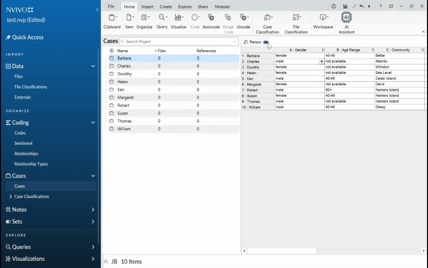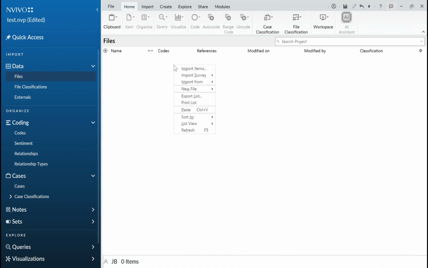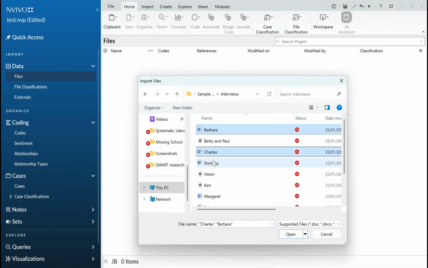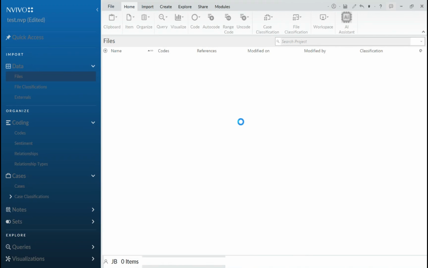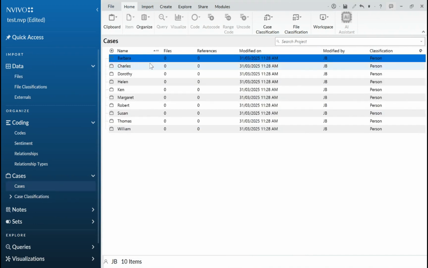So one last thing to get that data in, let's come over and import our files. So if I come to import my, let's come up and go to my interviews. I'm going to bring in, say, Barbara, Charles, Dorothy, just as a starting point, and import. So the only thing I now need to do is to connect the case with the file. So the case represents a person usually, and we want to make sure we code everything related to that person to that case. So what that means is you'll see there's nothing actually coded here at the moment. We've got 0 and 0.